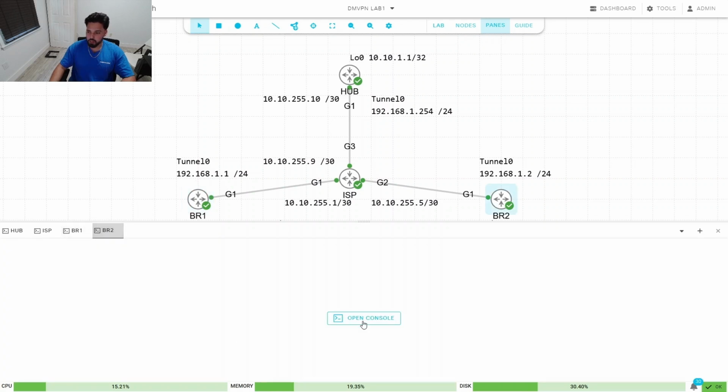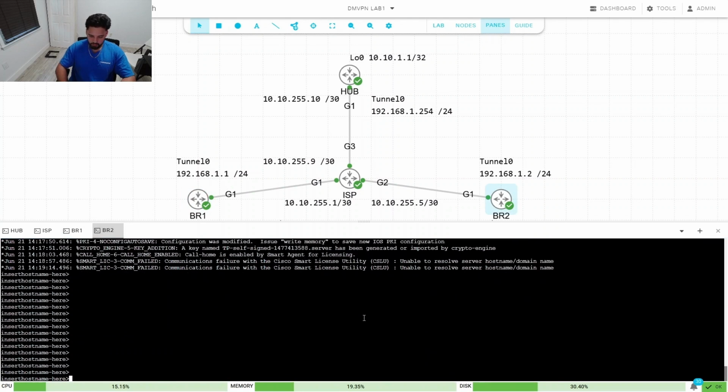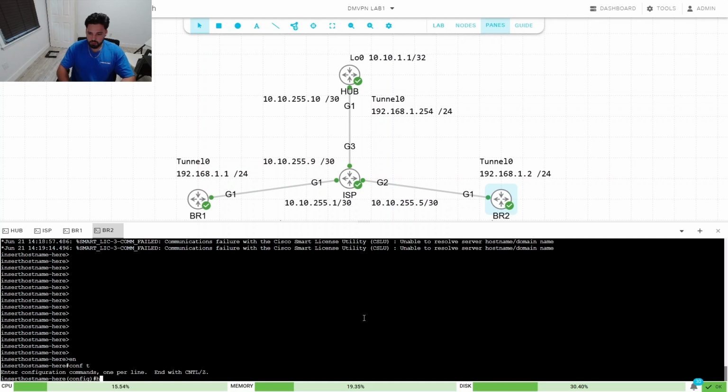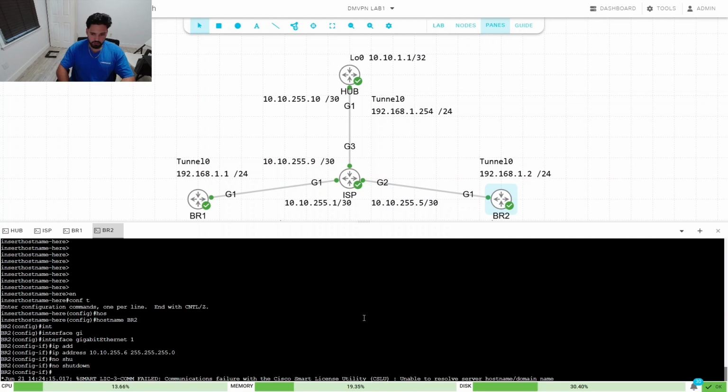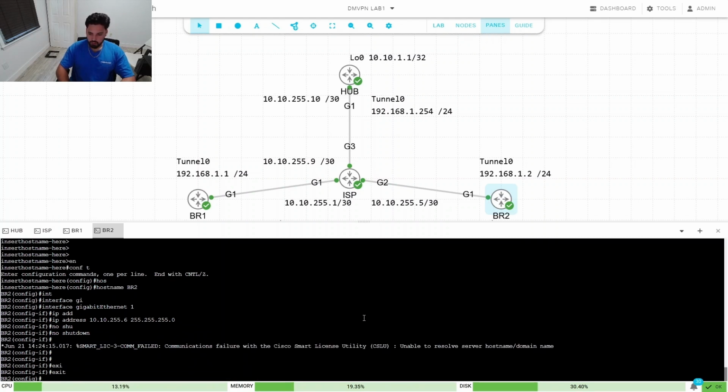So I'm gonna hop on branch 2. Enable, configure terminal, hostname BR2, interface gig 1, and we're gonna do IP address 10.10.255.6, 255.255.255.252, no shut. Exit.